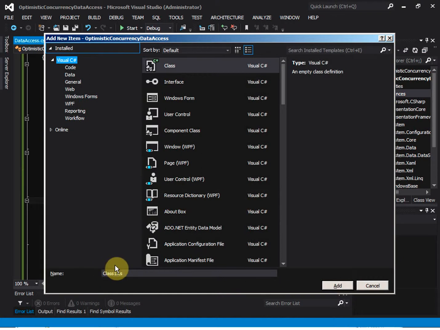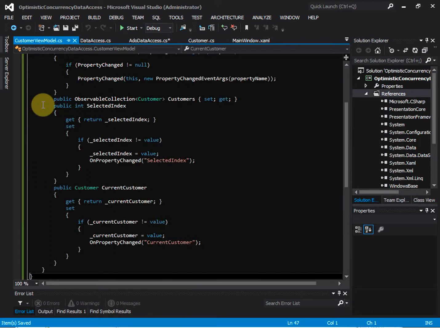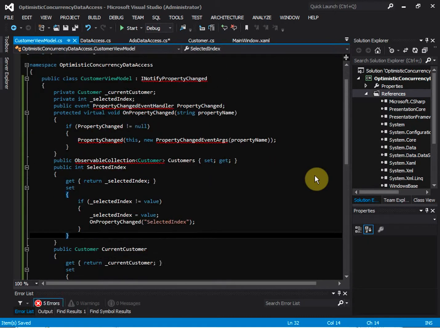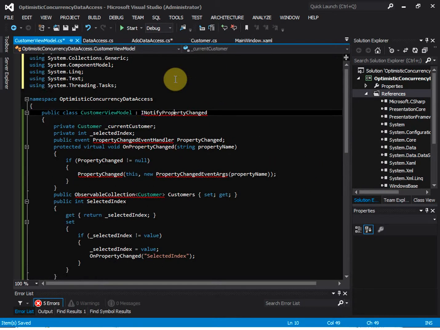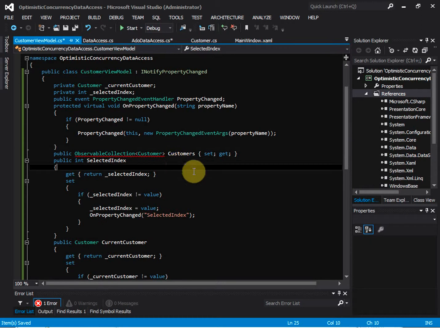And then we are going to create the view model for the WPF MVVM data binding. In this view model, we have customers, selected index, and current customer.